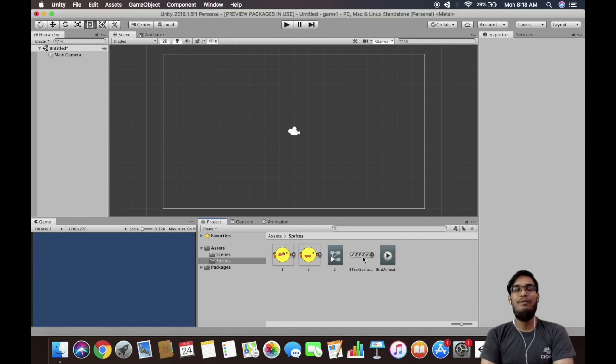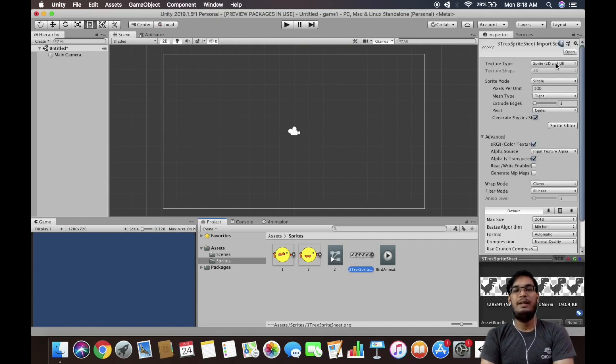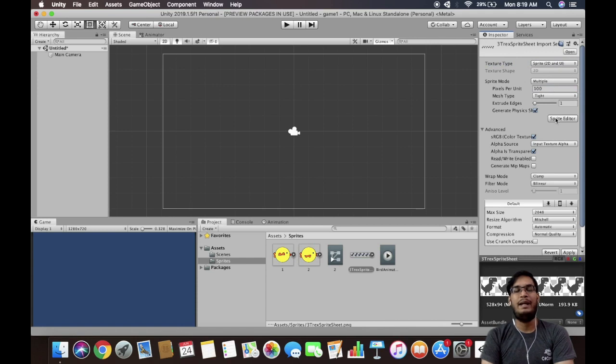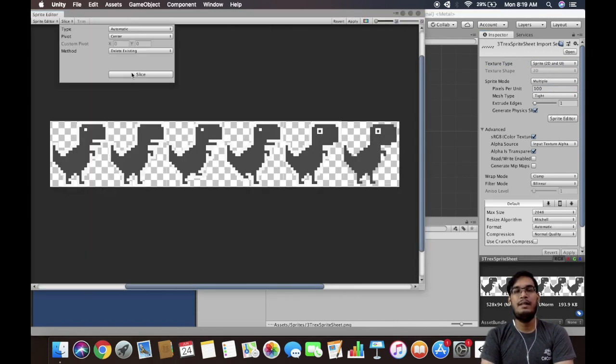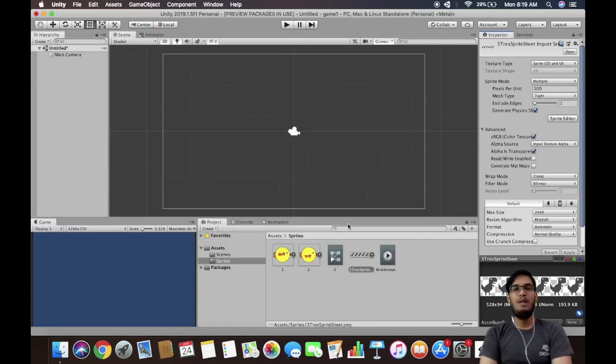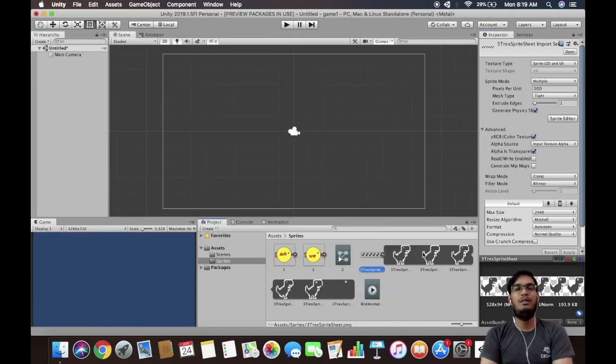Now I have to make sure that the texture type is set to Sprite 2D UI. Second, we have to change the sprite mode from single to multiple and then click on Sprite Editor. We will hit apply over here, then slice, and then apply again. And now if we click on this small triangle, we can see our sprite sheet has got divided into different sprites.